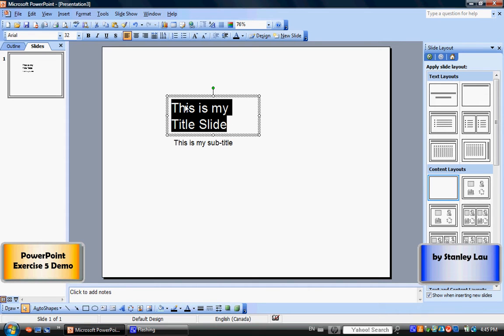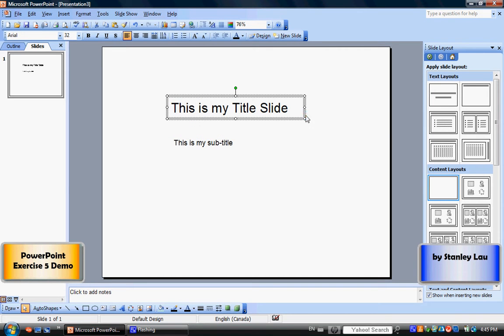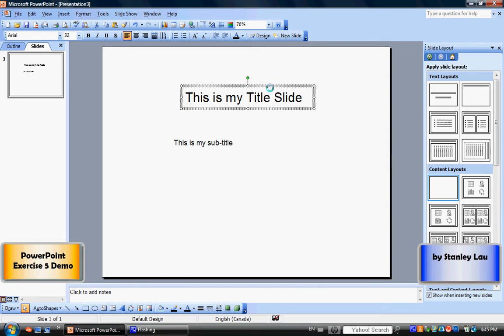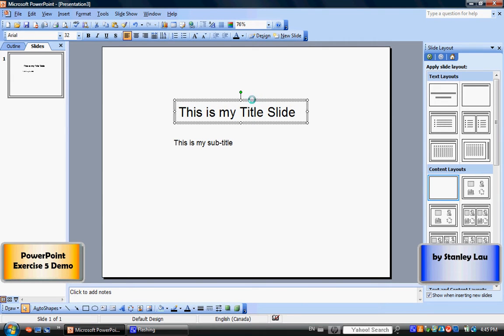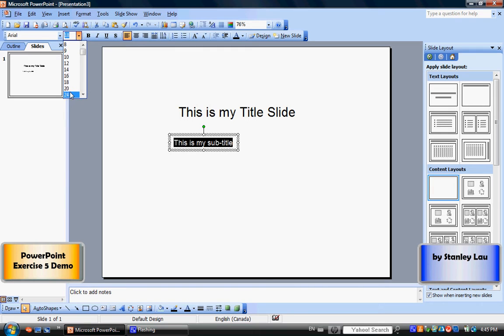Now, when I made the fonts larger, the words got stacked on top of each other because this text box is too narrow. So we can easily fix that by clicking our left mouse button, dragging and making the text box wider. At the same time, we can click anywhere on the edges, click and drag, and reposition that text box.